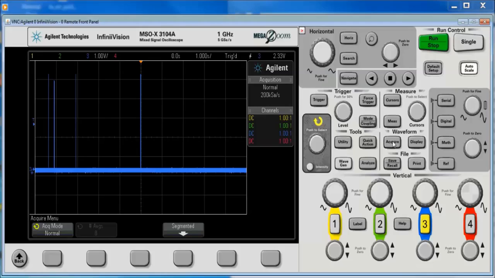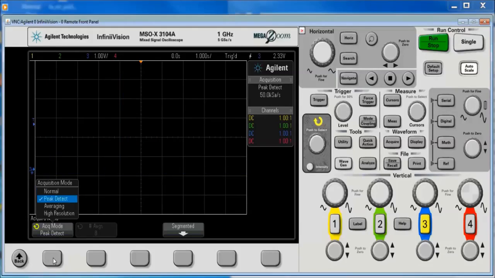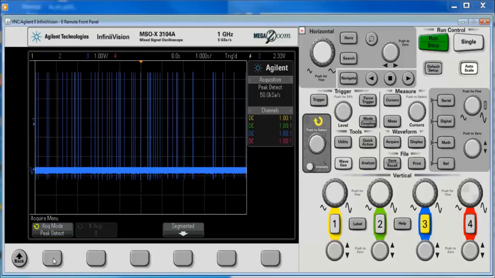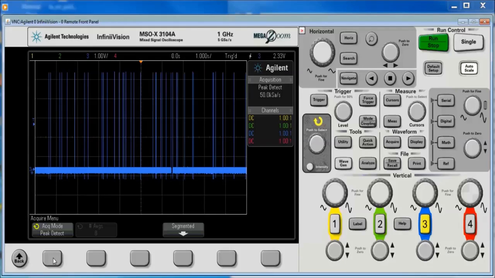But now if I go into peak detect mode and restart the acquisition, I'll see quite a few more of them. I should be able to at least see every single one of them. I haven't changed the settings since I went back into peak detect. So with peak detect, we see all of the pulses.